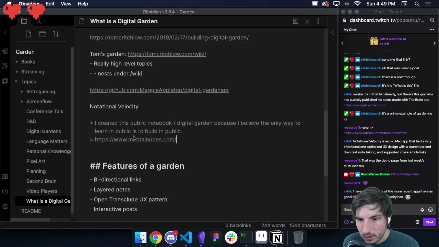And source it out. AVH4 says notational velocity is an old Mac app. Okay, cool. I really like those two words combined there. Had a very intentional and optimized UX design with a search bar and then a text note taking and supported cross article links. Super cool. That was a demo page from last week's MDX Conf talk. That was a great conference. I've yet to see any of the more recent apps have as good of a UX as Notational Velocity had.